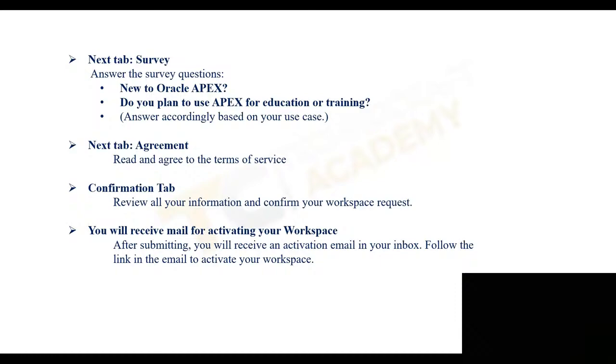Once this information is provided, you'll get the next tab, a survey. In the survey there will be two basic questions: whether you are new to Oracle Apex and whether you are planning to use Apex for educating or training purpose. You can choose yes or no accordingly. After that, you'll have an agreement tab with terms and conditions. You can go through them and provide your agreement. At the last, you'll have a confirmation tab where you confirm that all the information provided is correct, or you can review it and then confirm the workspace request.